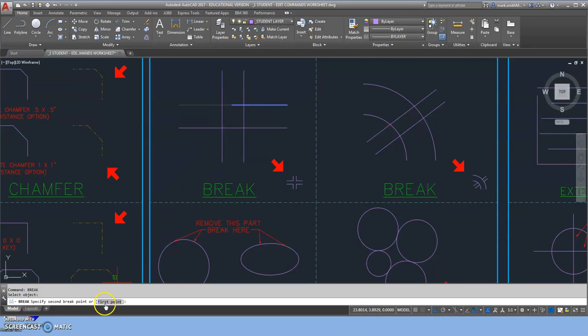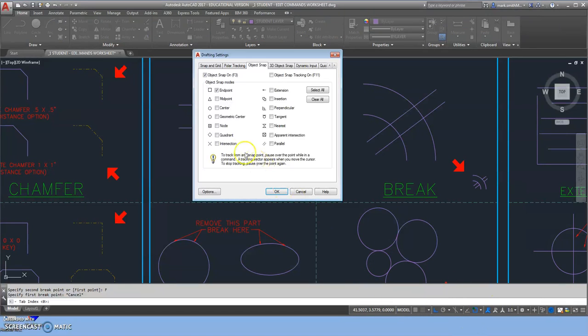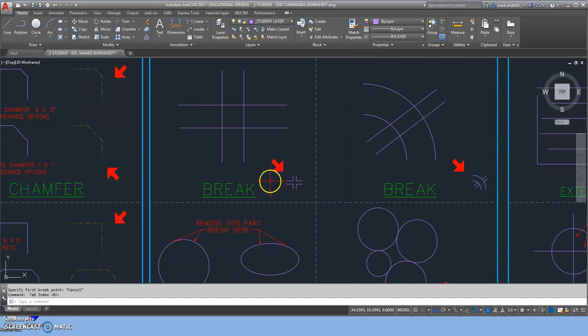Let's go first point, and we better back up. We need to go and turn on our object snap intersection, turn our endpoints off. We'll go back into the break command, B-R-E-A-K. We'll select what we want to break. We'll go click first point. We'll click on this intersection, then we'll click that intersection.